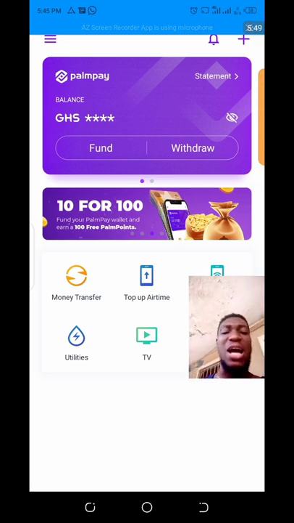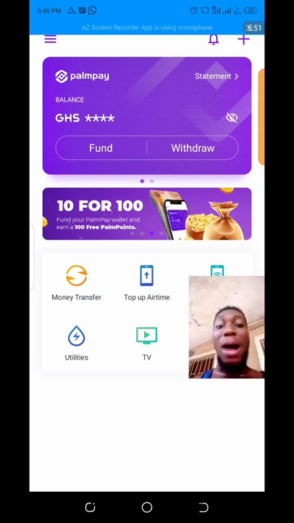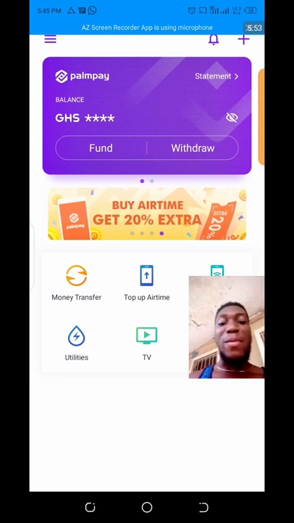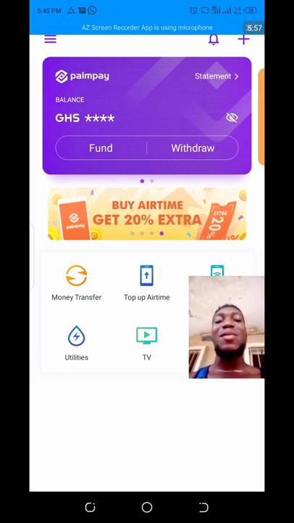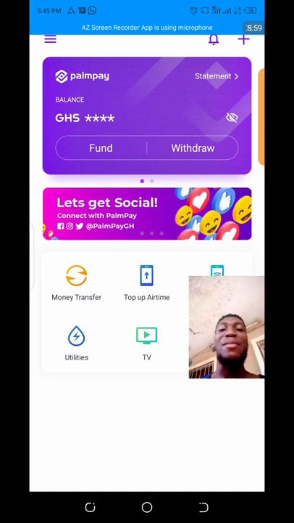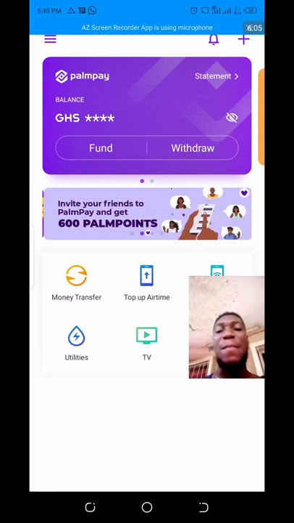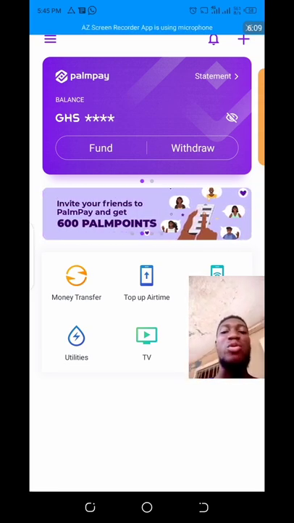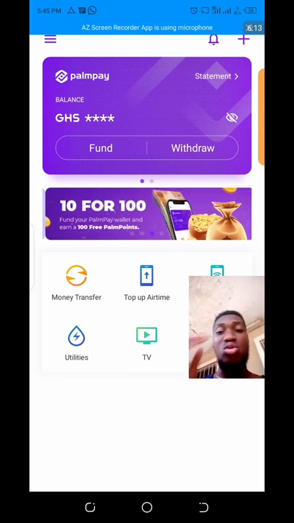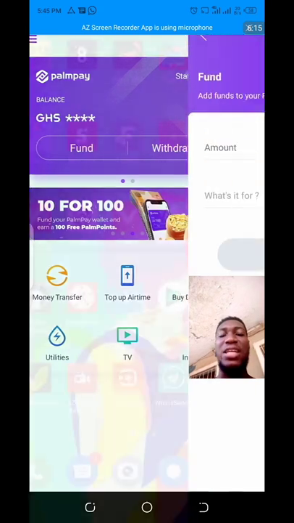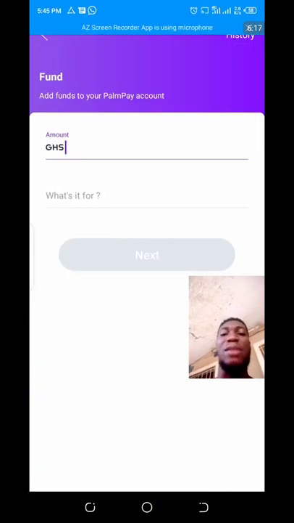We Ghanaians have something like mobile money, MTN mobile money, Vodafone mobile money, Airtel mobile money, and I think the Nigerians also have it. So make sure that you register with your mobile money number. Once you are done with registration, you can see fund and withdraw. You can fund your account. If I hit on fund, you see the amount I want to fund.